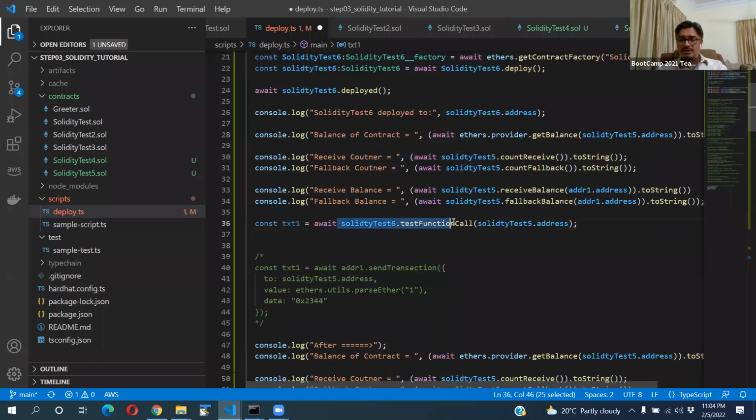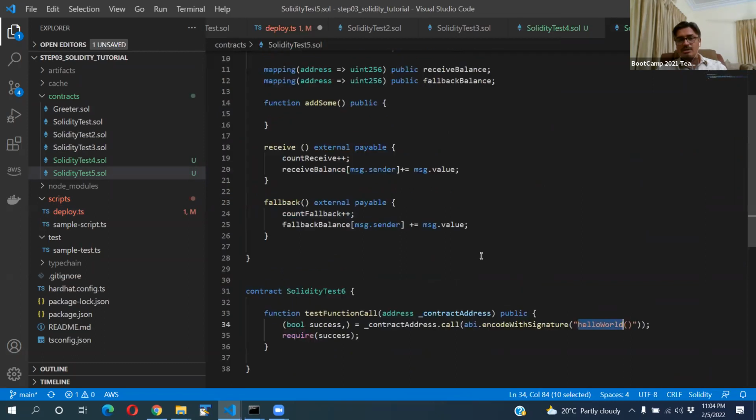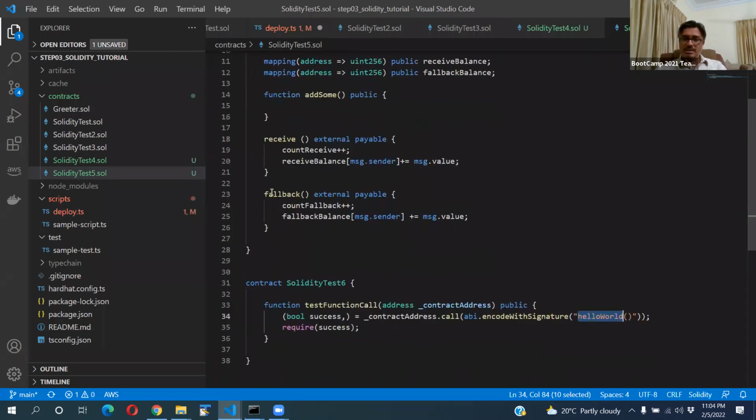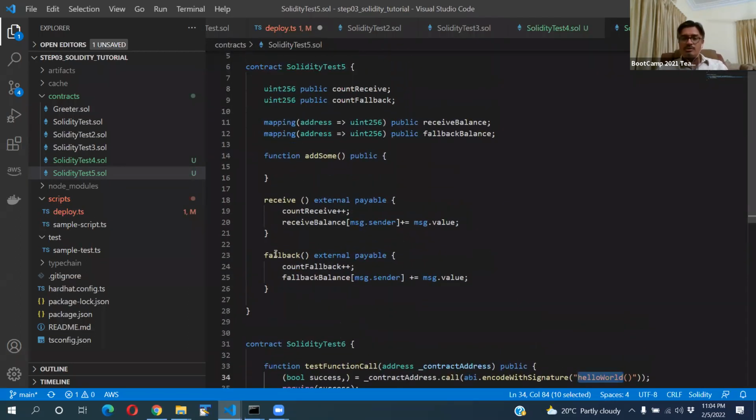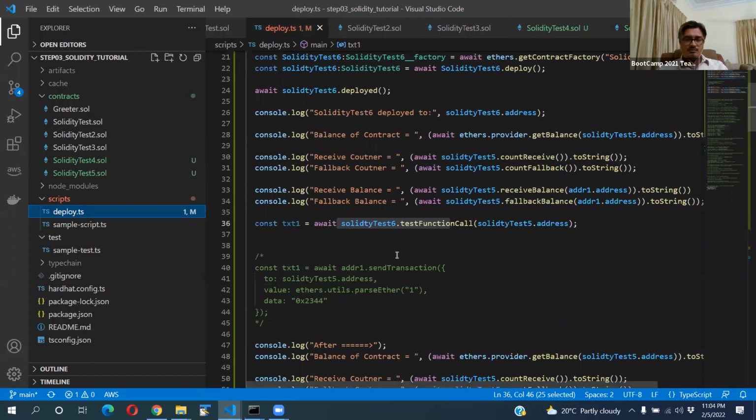Once this function gets called, it will try to call this function hello world from this contract, but hello world does not exist in this contract. What it will do is call the fallback function. Now we do not have message.value because we are just calling this function, so we might face some error. Once we run, let's see what happens.